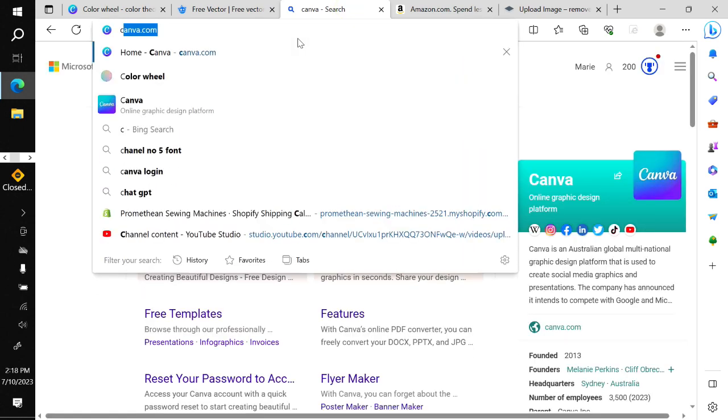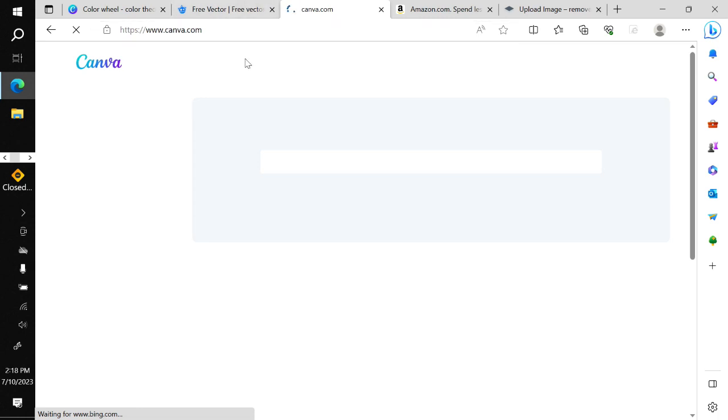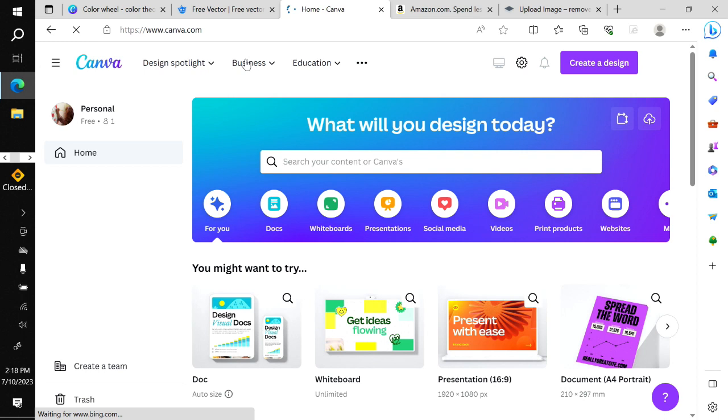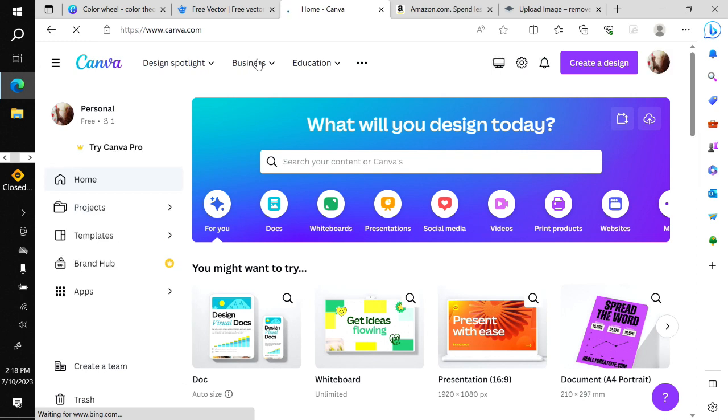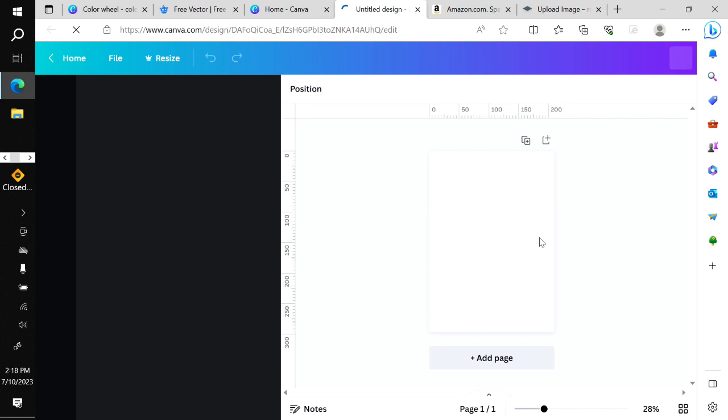canva.com. Okay, so if I am opening just the main canva.com website, and again, I do the free version. Yes, you can pay a membership. I do a free version. I'm going to be printing these on an A4, you know, 8.5 by 11 size paper. So I want to hit create design, A4 portrait document. Okay, and that gives me just this blank size paper.